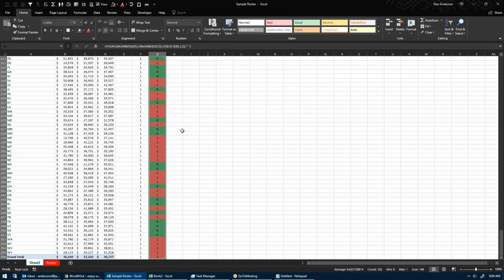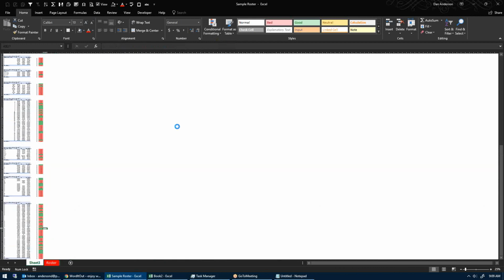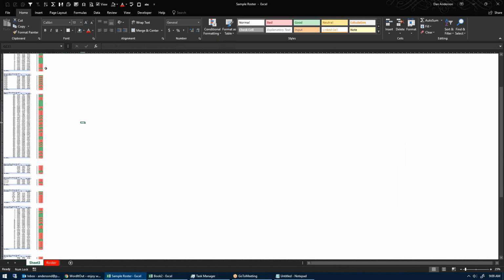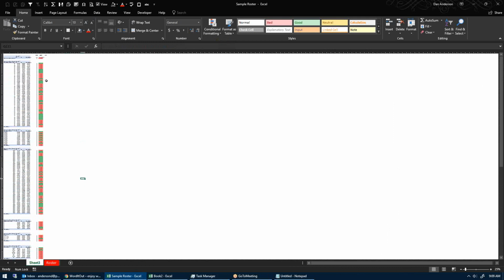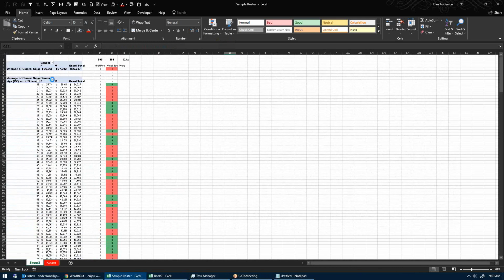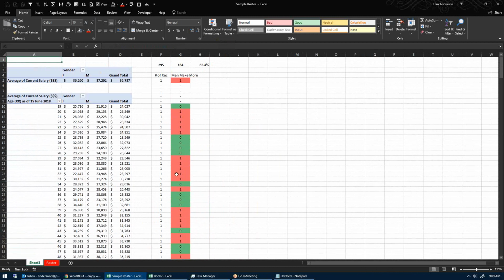Now watch this. If I hold Control on my keyboard and zoom way out, I'm not trying to read the data right now. I'm trying to visually see which color I see more of, red or green. If I just scroll down, as a ballpark estimate, I tend to see more red than green. That's another nice, easy way to do it: if you've got a whole lot of data, you can use that conditional formatting.